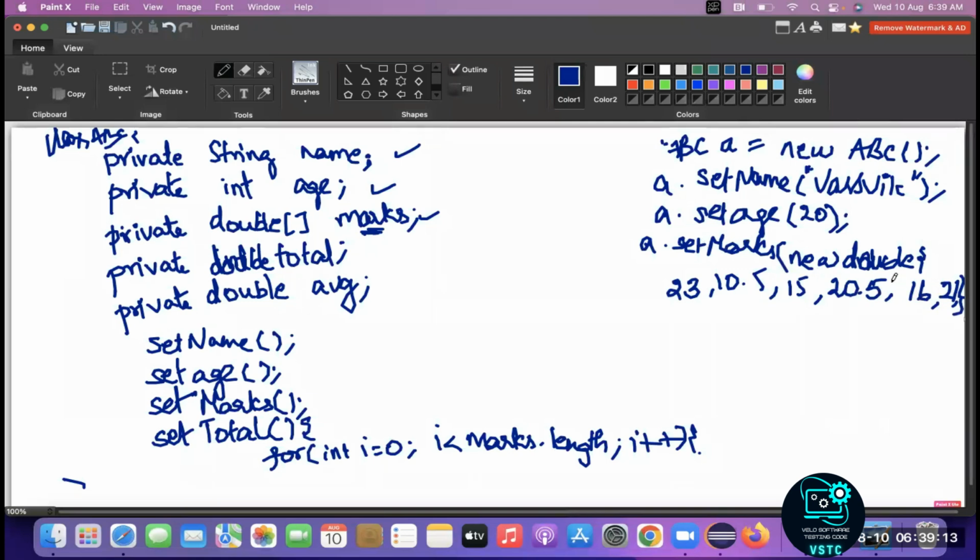So this is an array. I'm passing an array to this marks. So my marks will contain all these 6 subjects. In order to calculate the total, I need to iterate through each and every element of this array. For that reason, I have taken an array here. Int i is equal to 0, i less than marks dot length, i plus plus. Now in this for loop, what I'll do? Total plus is equal to marks of i.